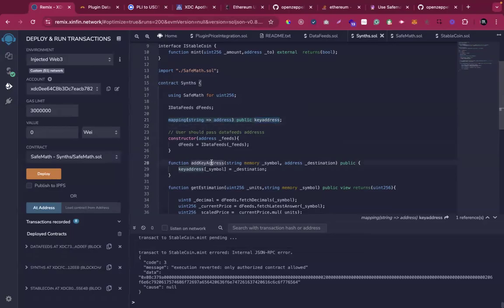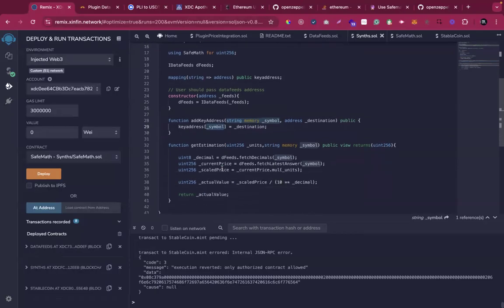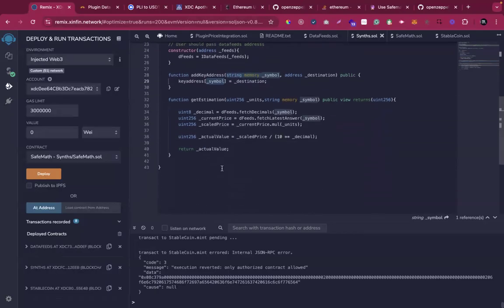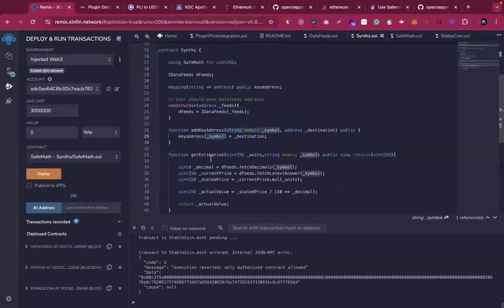Now when the owner is calling this, let's say any user can call this add key address and then map the stablecoin address value pair. We can pass simply stablecoin, right? Now, once this key address is ready, as a user, we need to customize this function so that it can calculate as well as call the stablecoin contract and mint the number of tokens into the corresponding user wallet.